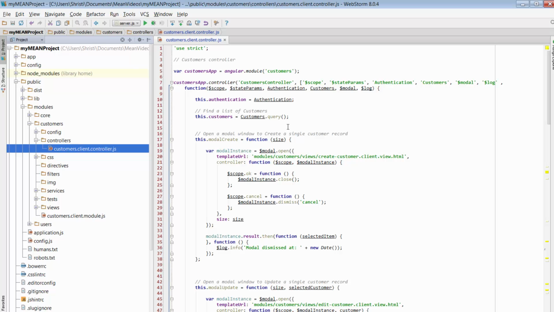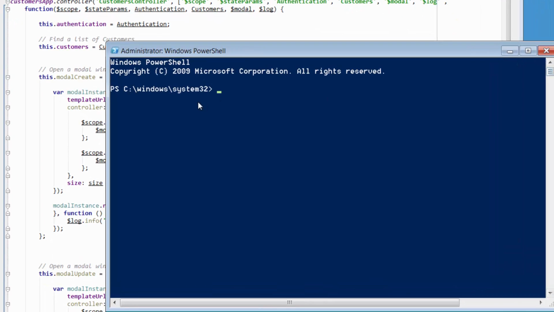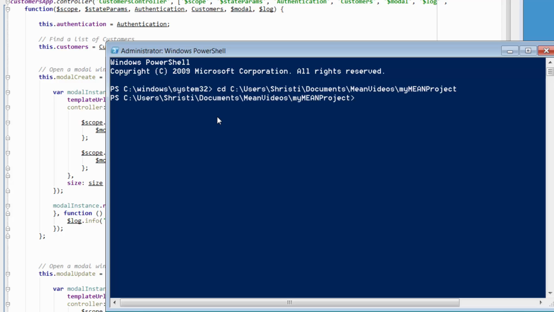Now to use the Yeoman generator to set up our controller, we'll just jump across to our command line. I've got PowerShell here, so just change directories into the folder where our app is sitting. So jump over there, and we just need to call yo. So we'll go yo mean.js colon Angular controller, and we just need to give it a name for our controller.